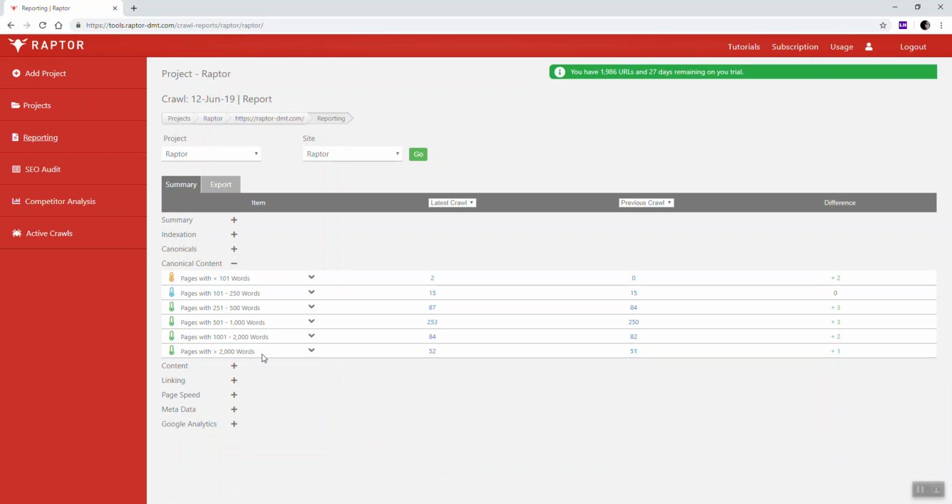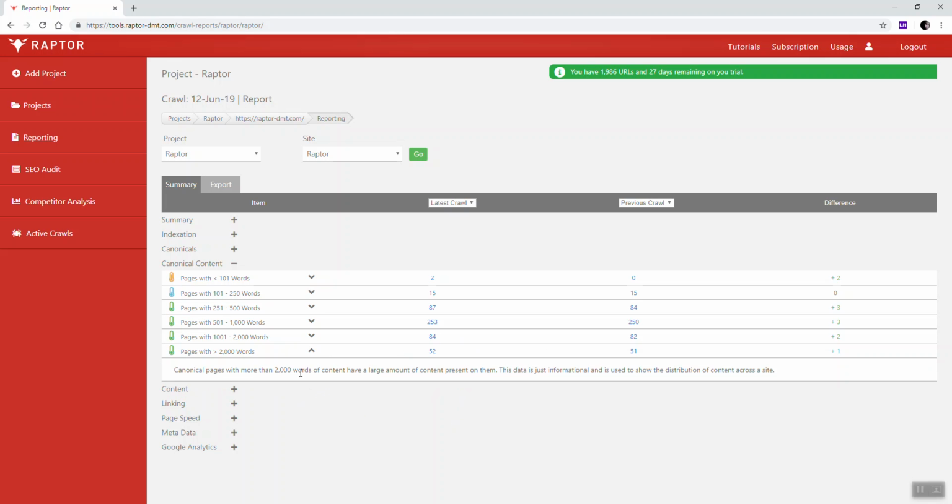What we're going to look at here is the pages with more than 2,000 words. The green thermometer next to this that shows that everything's fine really just indicates that this is a check that's been passed. There's no major error. The first thing you'll notice after that is that there's a drop down just explaining that there's a large amount of content on this page. This is just informational, and it shows you the distribution of content across your site.